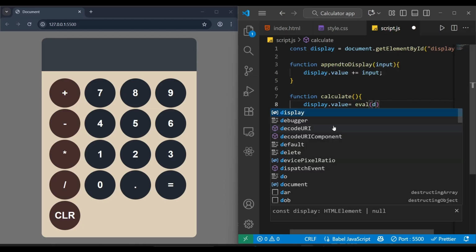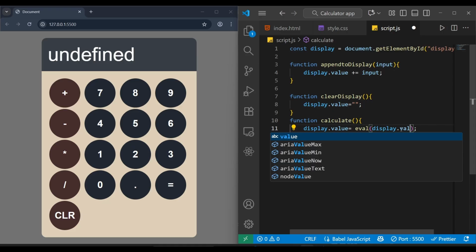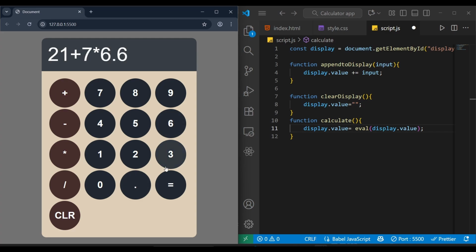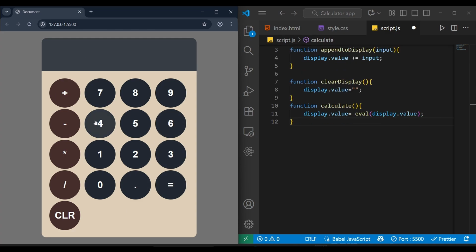In this function, the display.value will be equal to eval function that will evaluate the value of our input, like this. So our calculator is working completely fine. But what if our calculator encounters such incomplete equation? After clicking on equal to, it should throw an error.